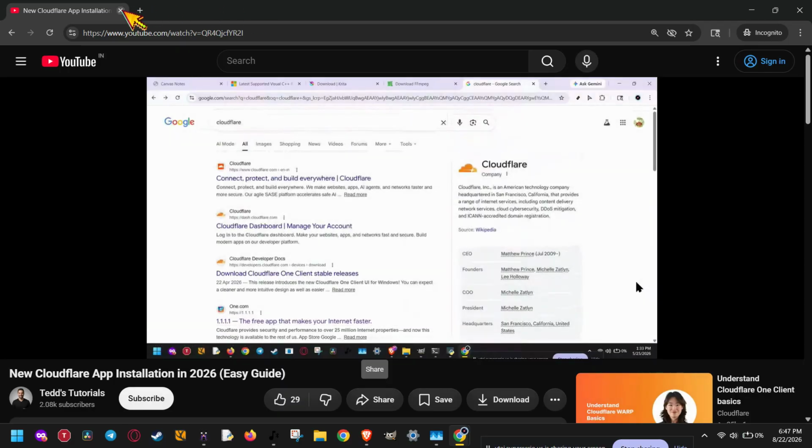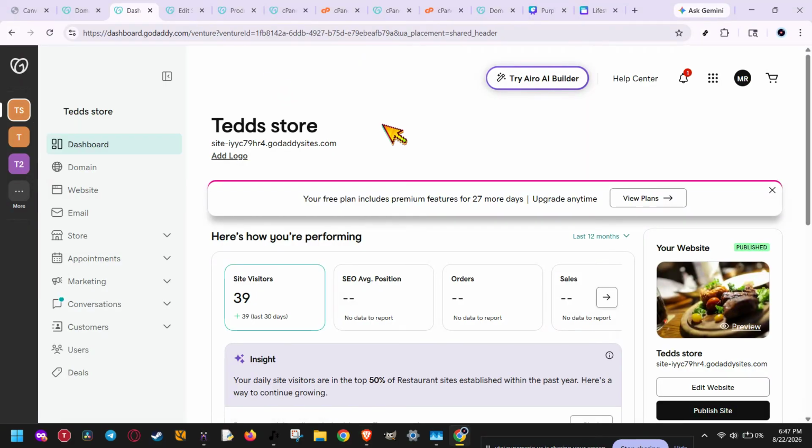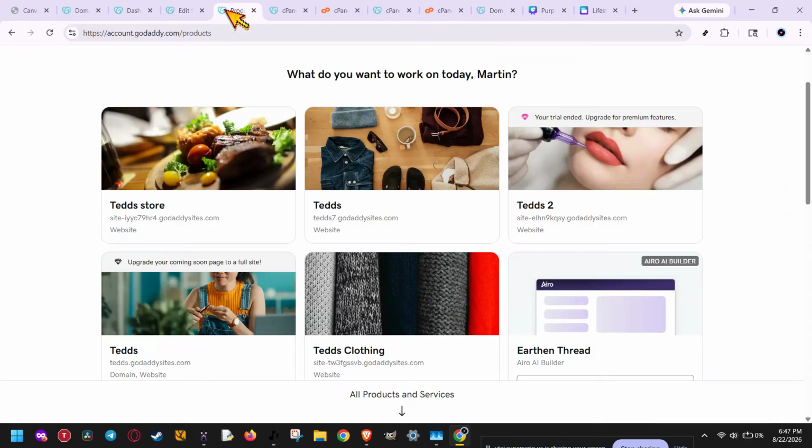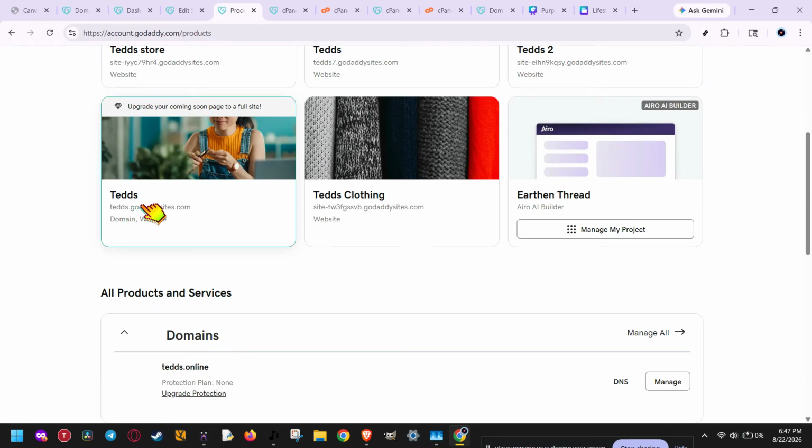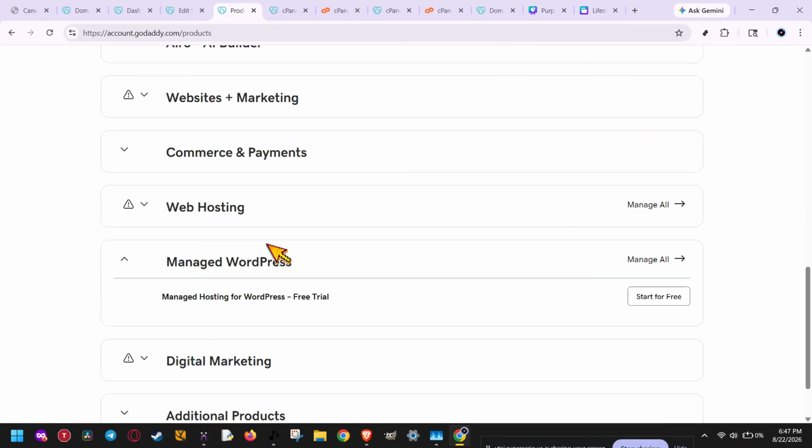Next, open your GoDaddy product page and log into your account. Once you're in, scroll down to Websites plus Marketing, find the website you want to edit, and click Manage. After that, select Edit Website to open the GoDaddy website builder.